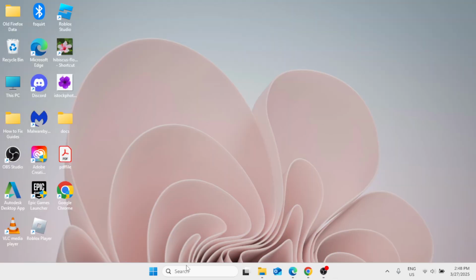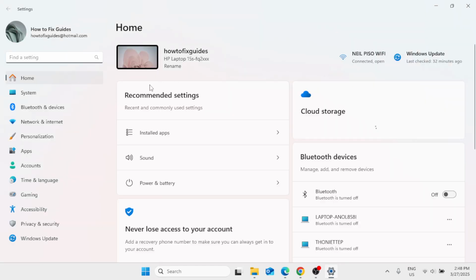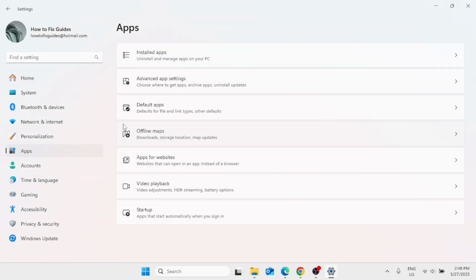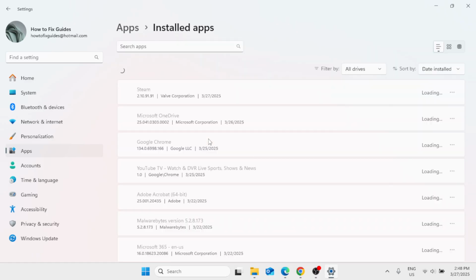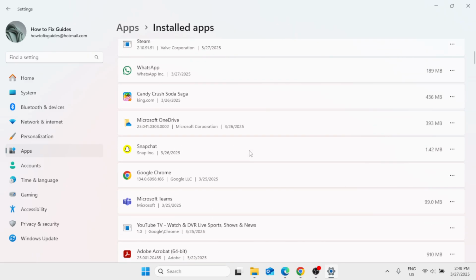Then click on the start button again, and then we need to go back to settings and click on apps. But this time, we need to click on installed apps. So what we can do is uninstall unnecessary programs on our Windows which we are not using, because that will just take much space on your Windows.